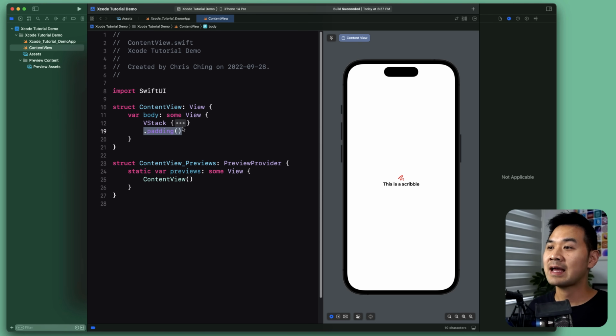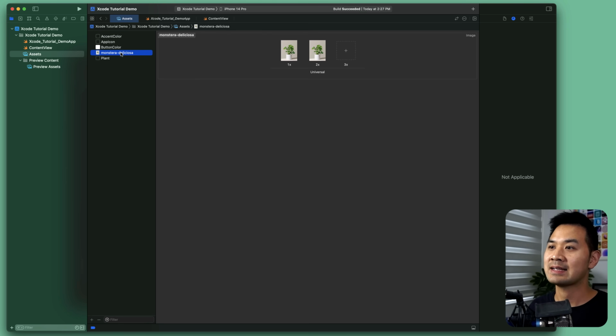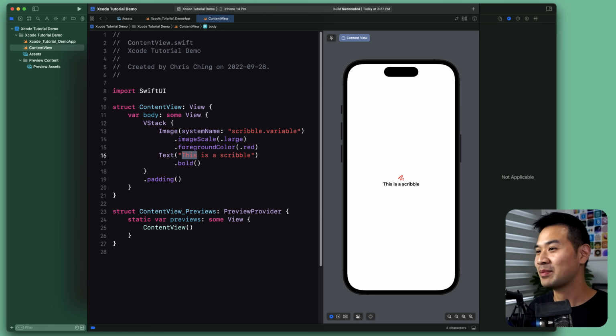Now let's take a look at using the image that we had added to the asset catalog here, this asset Monstera deliciosa. I don't even know if I'm pronouncing that correctly, so I apologize if I mess that up.